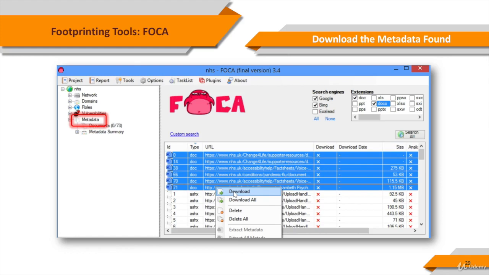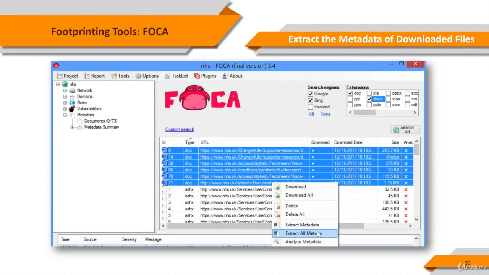You should download the documents to be able to extract the metadata. Right-click the documents you want to download from the menu. Select Download. Now you can extract the metadata of the downloaded documents. You can understand if a document is downloaded from the Download column of the table. Select the documents that you want to collect the metadata from. Right-click and select Extract Metadata from the menu. You'll see the results under the Metadata node of the tree.